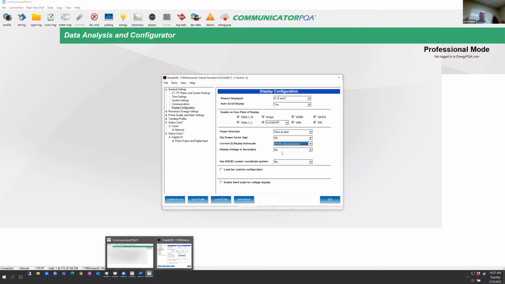Display voltage in secondary. This is for some of our utility customers who want to look at power and amps in primary, but voltage in secondary. So here we have that feature.